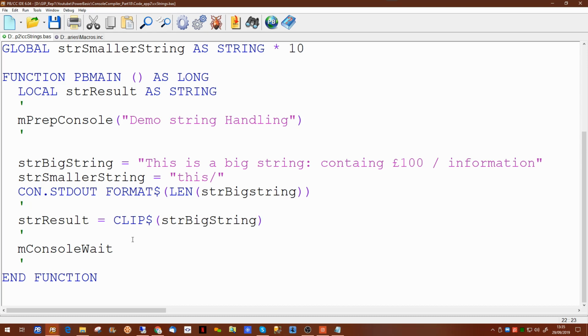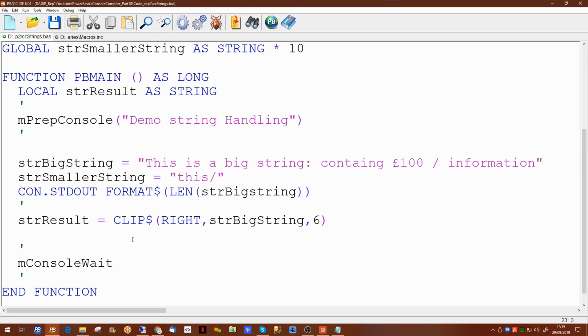And we need to tell the clip command whether we're taking something off the left, the right, or the middle of the string. So let's take it off the right hand side. Additionally, you need to say how many characters we're actually taking off. So let's take off the last 6 characters. And then we will print out the value of str result.